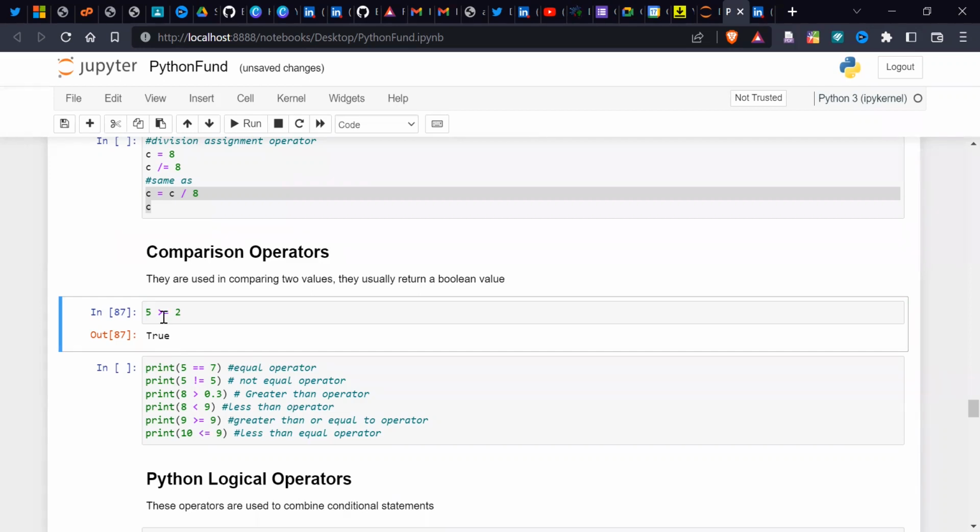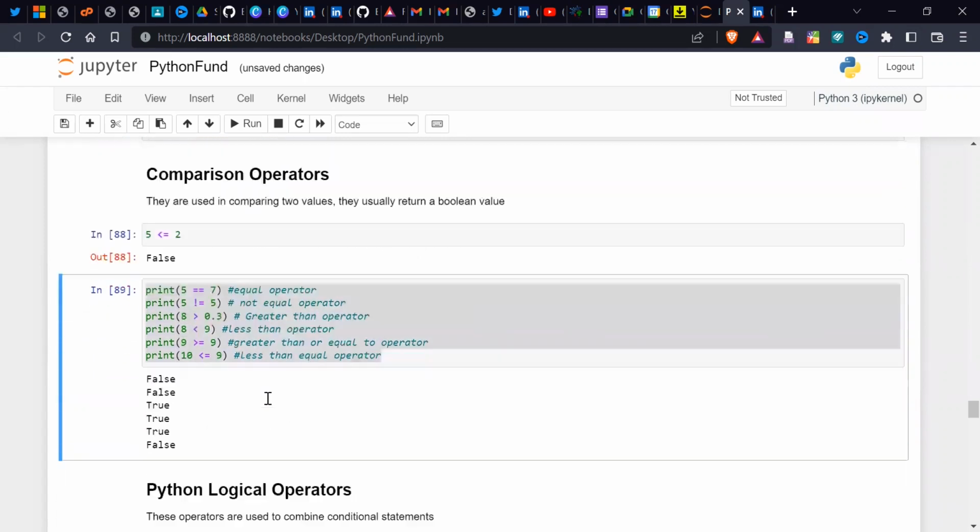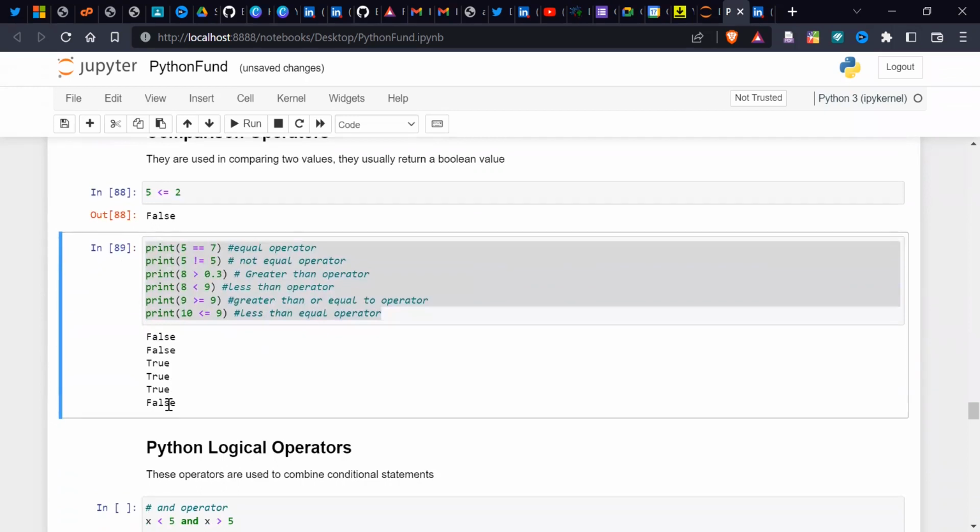The same also applies to the less than. It's also going to return a Boolean value. So these are the 6 operators which you have: equals to, the not equals operator, the greater than, the less than, the greater than or equals to, and the less than or equals to. When we run all of this, we're going to be having false, false, true, true, true, true, false.